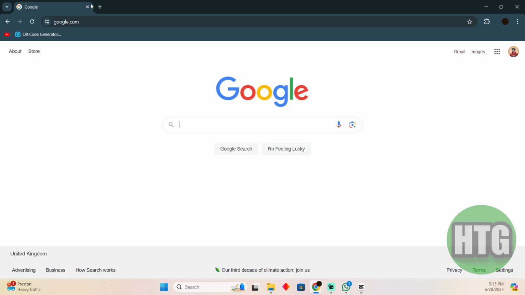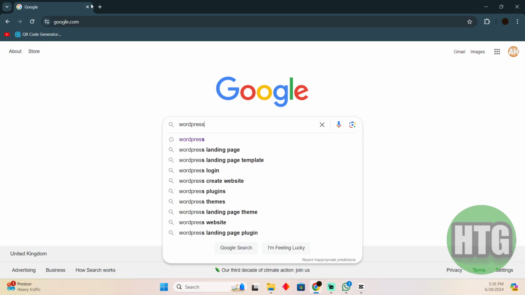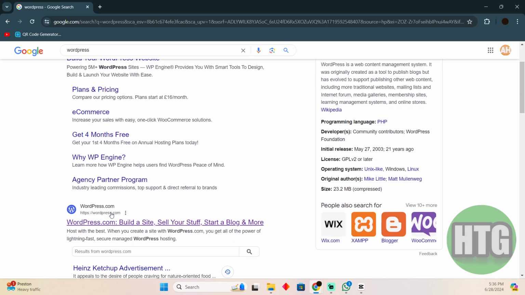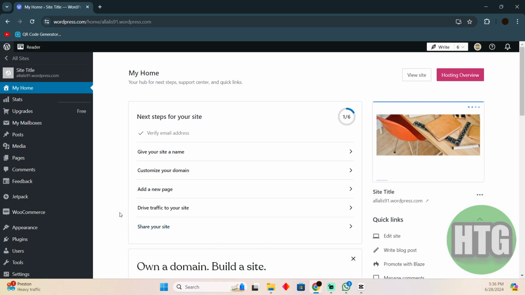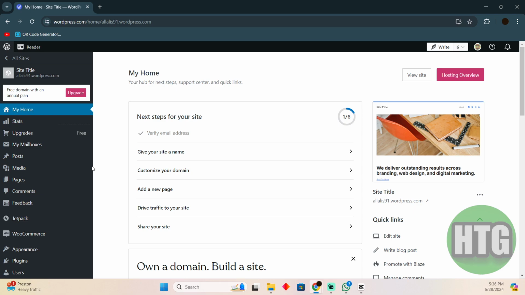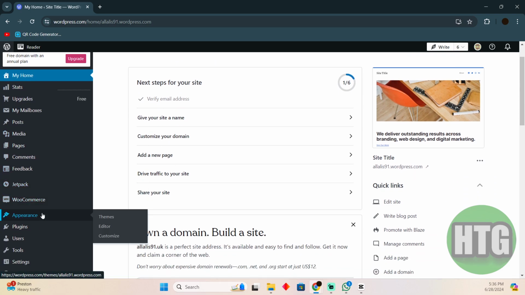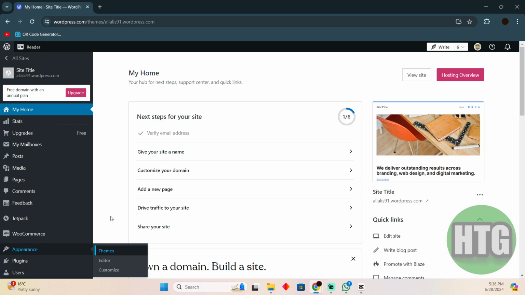In order to do that, you just have to be at Google, and in Google you have to search for WordPress. Now after searching for WordPress, you have to go to this website, which should be wordpress.com. In wordpress.com, you simply have to log into your account. After logging into your account, you simply have to scroll down and click on Appearance and then Themes.